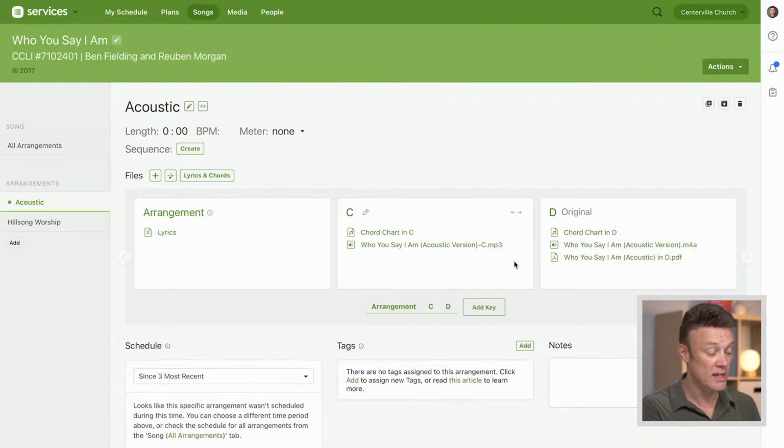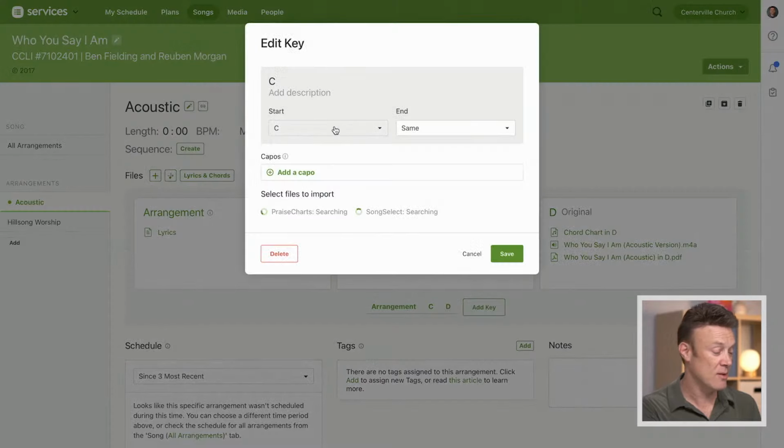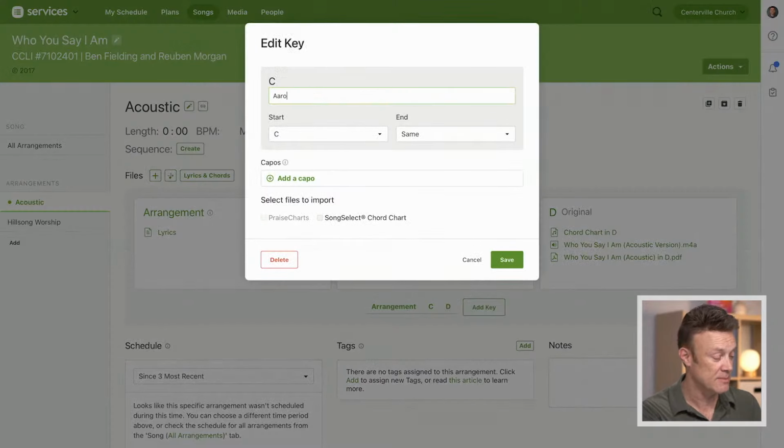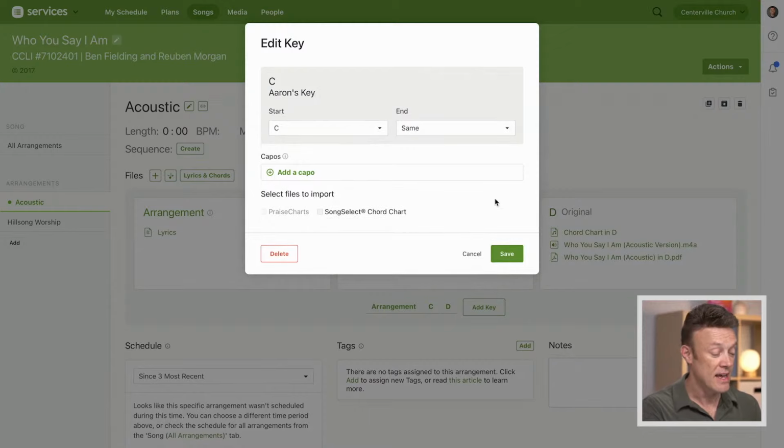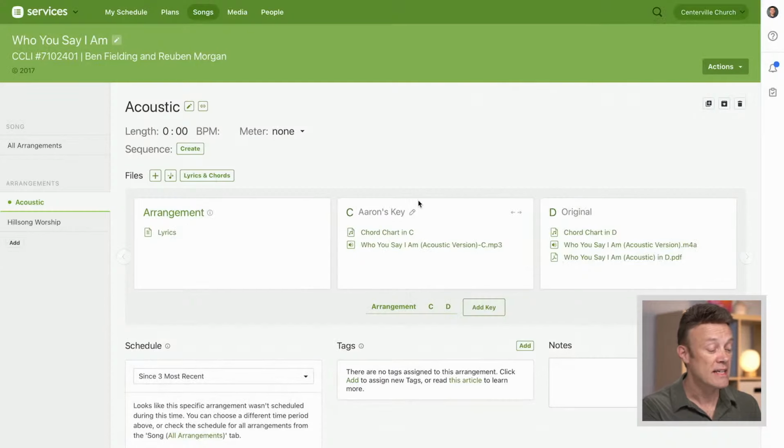That's the original one. And then I'm going to go into C, and I'm going to say, well, this is Aaron's key. This is the one that I especially like. Aaron's key, enter. You can put whatever you want there to make it easier when you're choosing this song to remember which key does so-and-so like to do it in, or which is the one that I like. You can add key descriptions there.